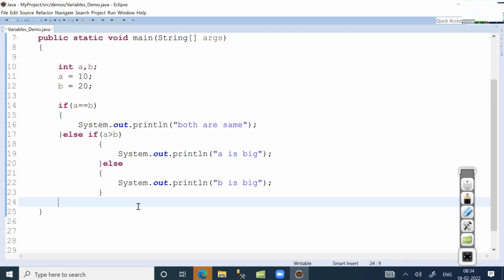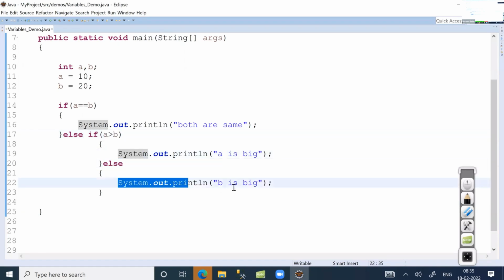If the first condition is satisfied, A equal to B, the code inside the first condition part will run. When the first condition is not satisfied, it will verify the second condition. When the second condition is satisfied, the code inside the second if part will run. If the second condition is also not satisfied, as we have an else part, the code in the else part will run.